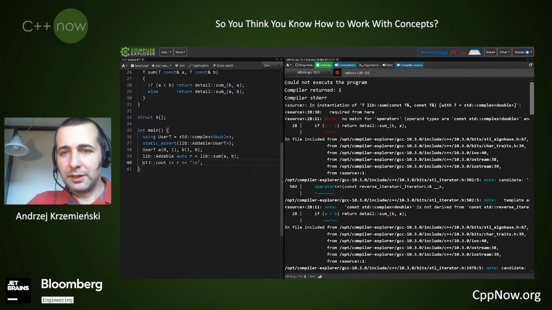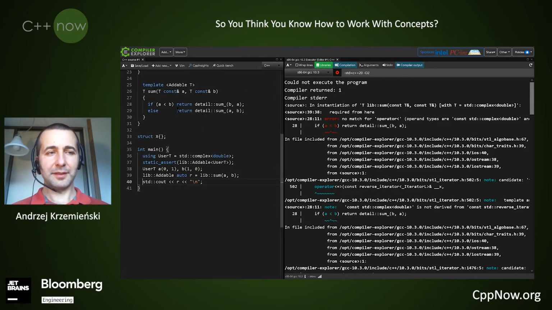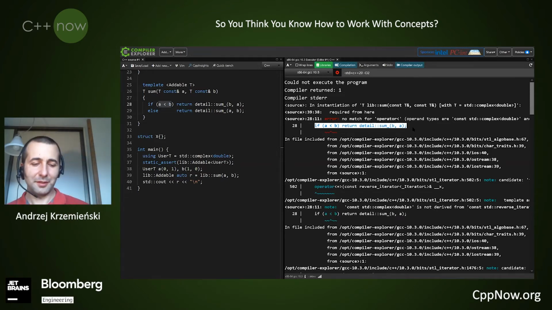Let's compile. And we get this error. Because even though we didn't say it in our requirements, we use operator less than in our implementation. And now, even though we have a concept, our user sees the guts of our implementation. And here we arrive at the first gotcha with concept slide.